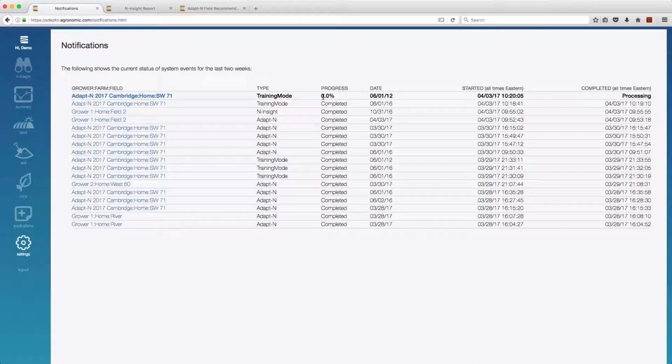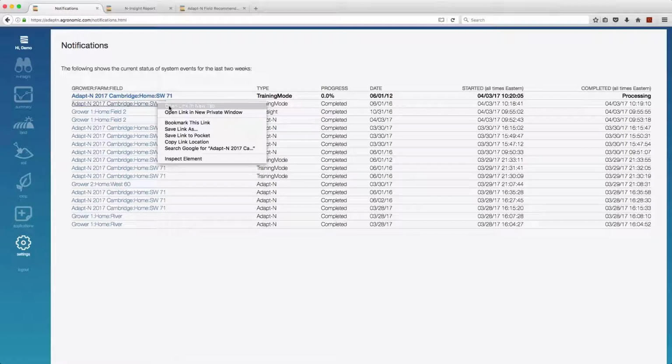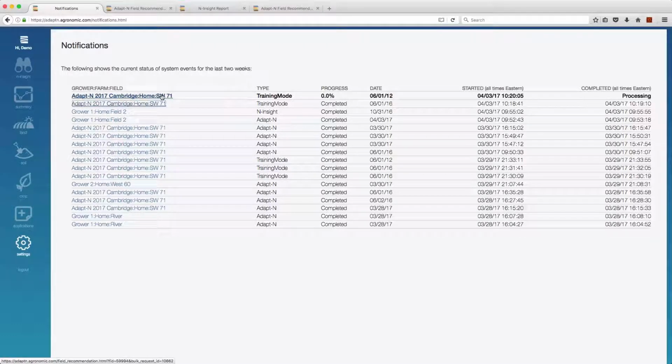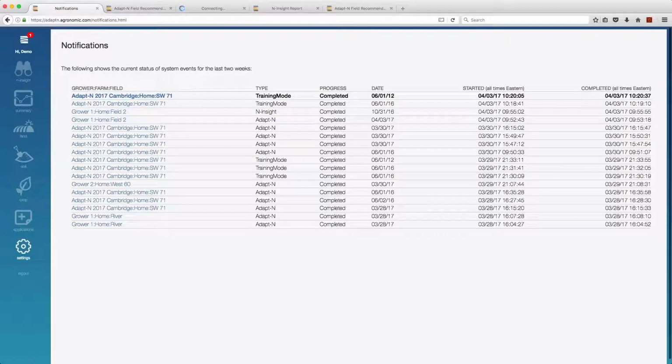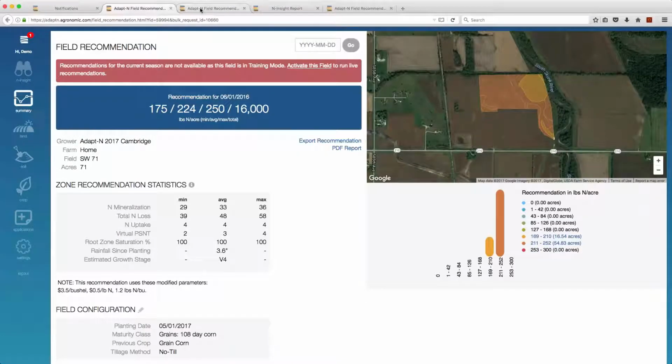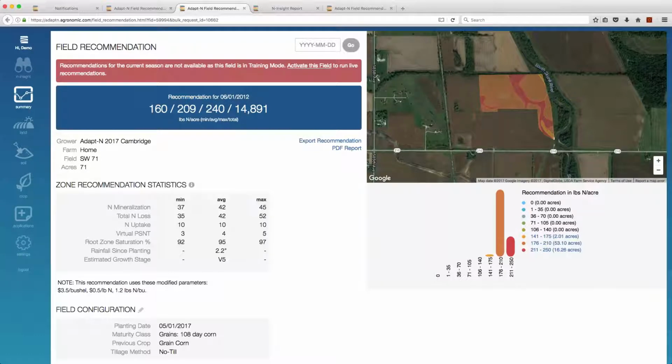So again, if I click this link up at the top here, we can see that this one is just getting started. This page also auto refreshes now and will notify you when things complete. So I'm going to open up our two recommendations side by side. And this is our 2016 recommendation, 16,000 pounds of nitrogen needed in total. And here's our 2012 recommendation, 14,000 and change. So that is one way you can use training mode to work with a grower to help them understand how the weather might have a different impact on their total nitrogen needs.